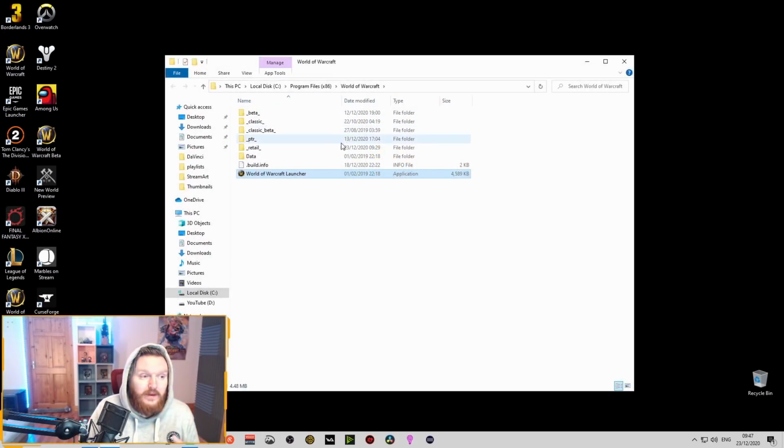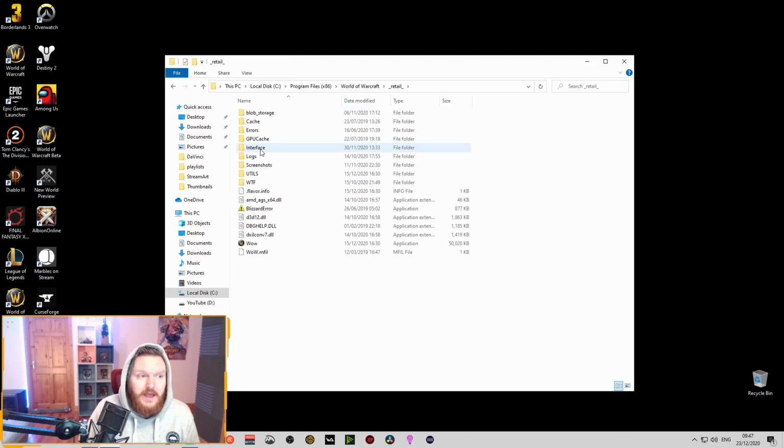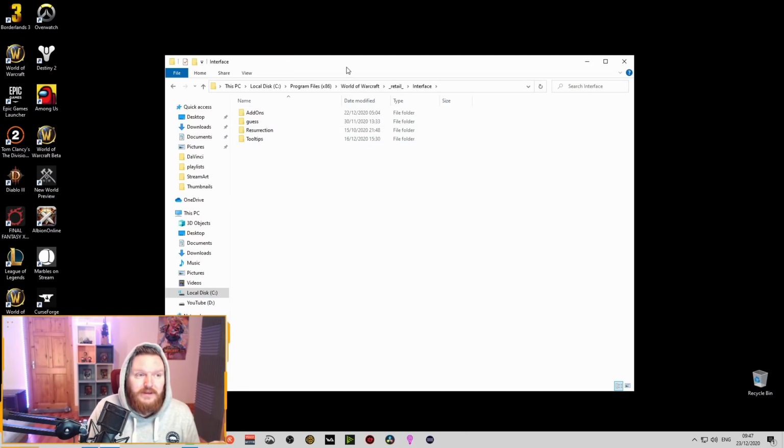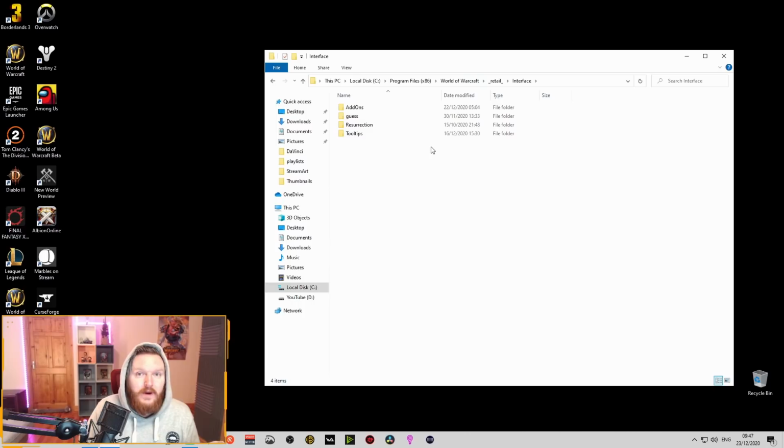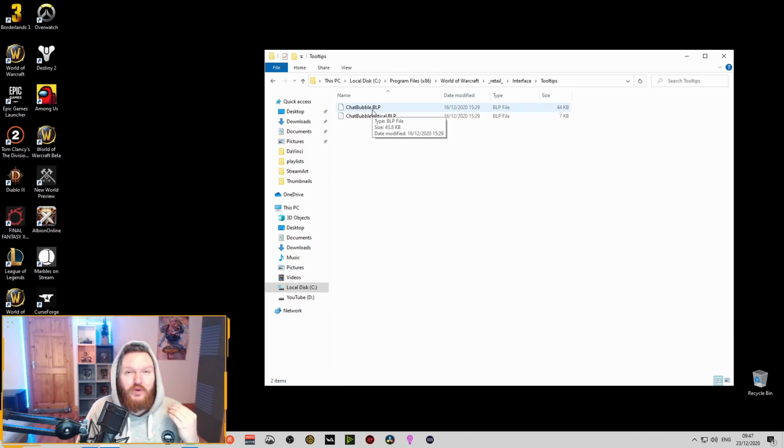Once you download these 2 files, go into your World of Warcraft. I like to right click, open file location, go into retail, and go into your interface. Now in the interface, you're going to have to create a new folder called tooltips. In tooltips, copy these 2 files, and that is basically it. Make sure to restart your game, and if you're using things like ElvUI, you have to do one last change, and let's go and check it out.